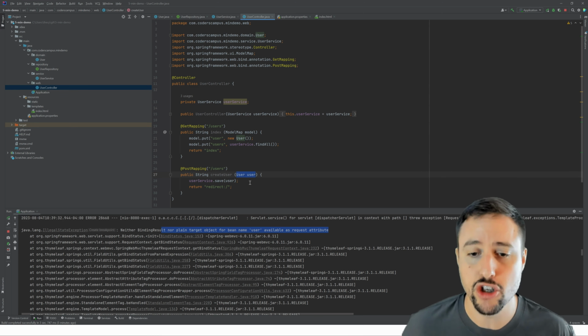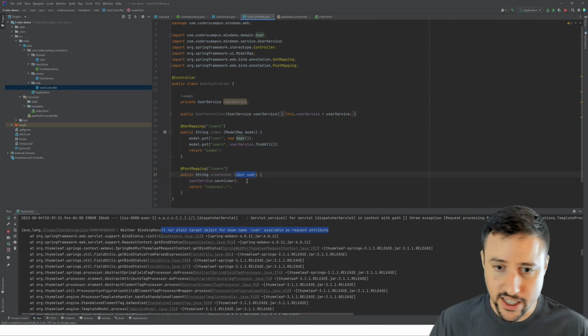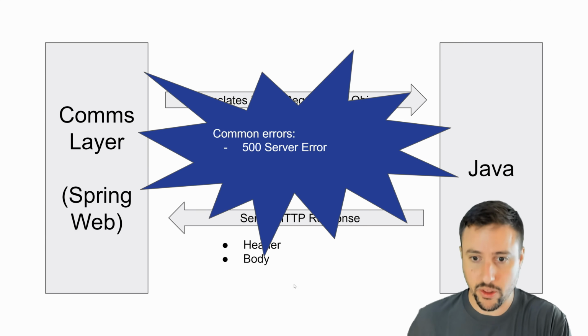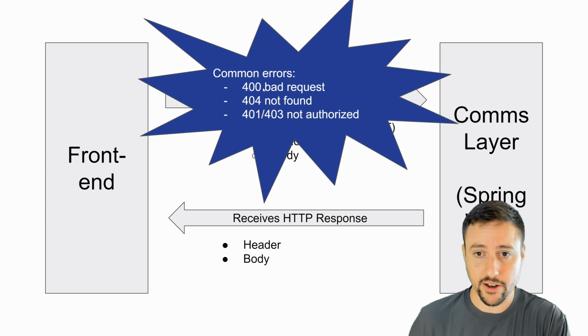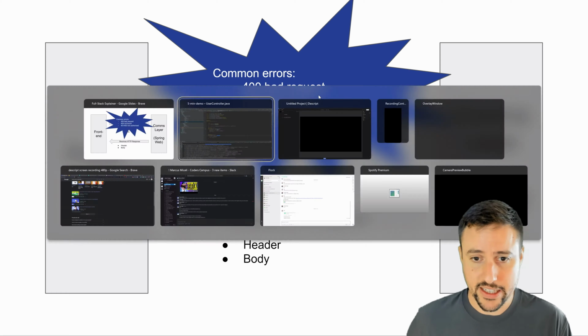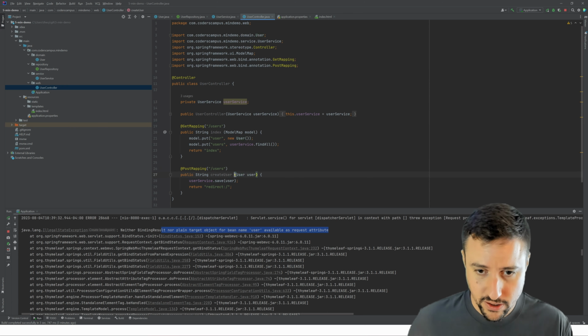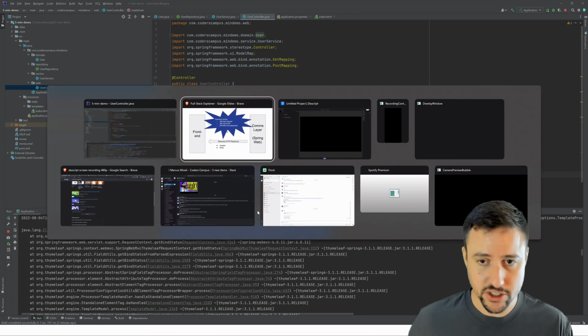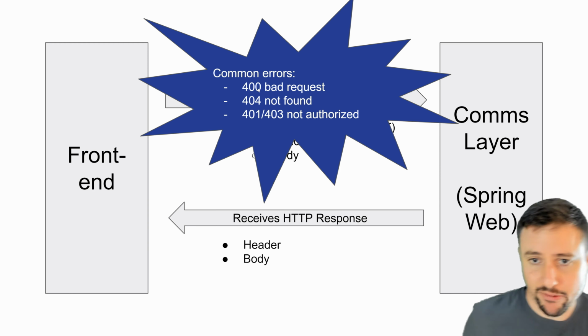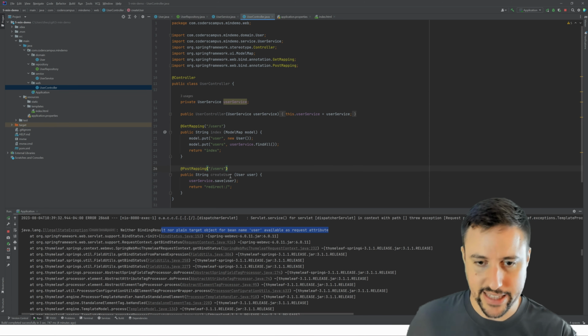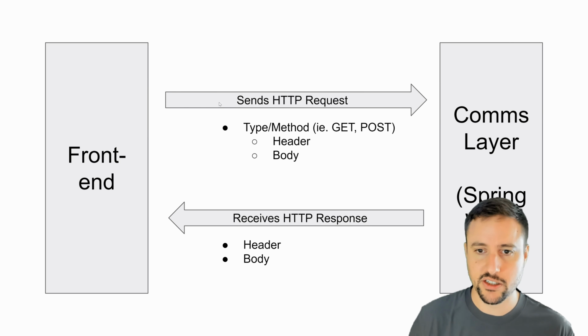It is expecting a user object. If you don't send it a user object, that's when you're going to run into that 400 error, bad request. In this case, it's expecting a user here, but if you don't send it a user, it'll give you a bad request. So that's the first part of this front-end to communication layer process.